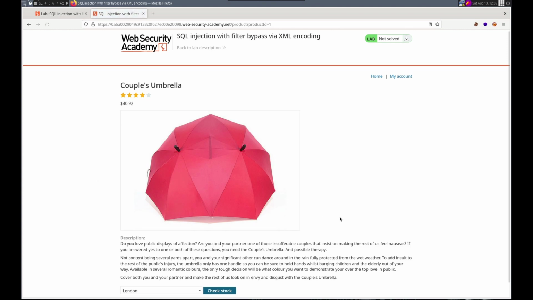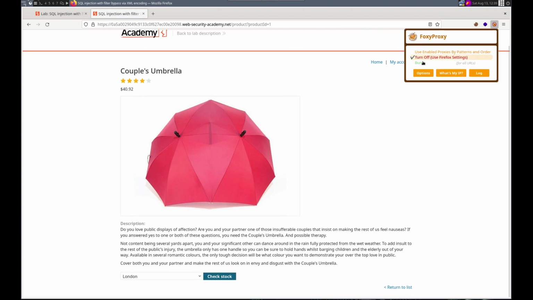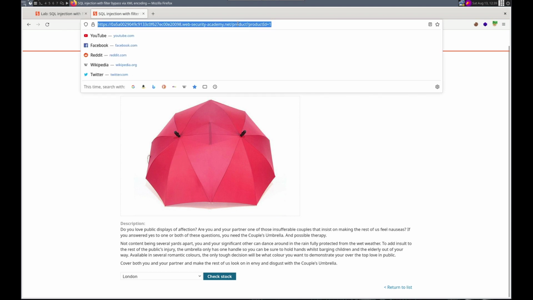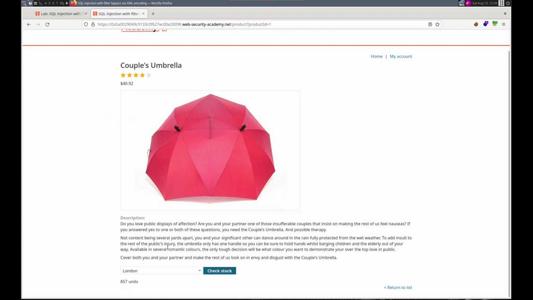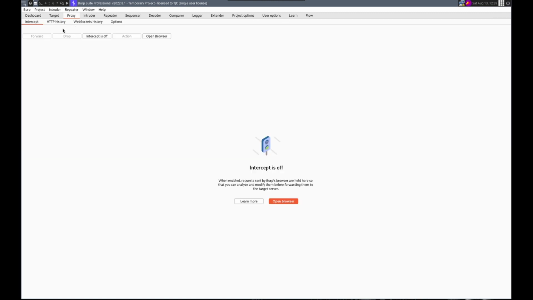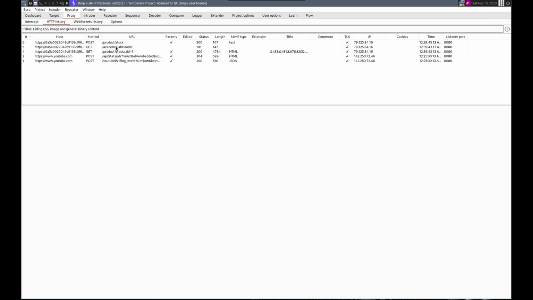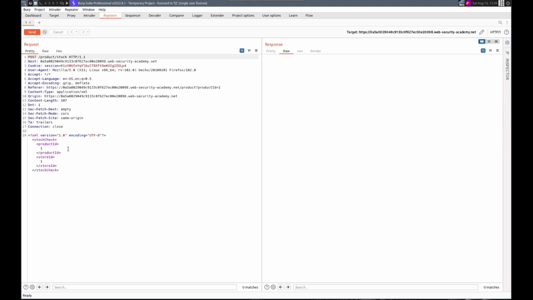So remember, it was the check stock feature. Let's make sure we are proxying this. Let me refresh the page and then hit the check stock. We do have a response. Let's go to proxy, history, and this one. So I'm going to send this to repeater. All right, so we have a SQL injection that we're going to be able to union select.